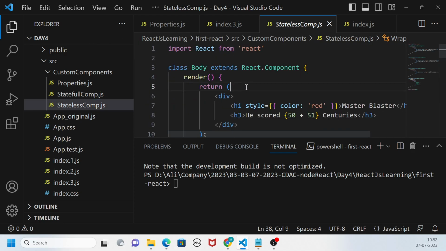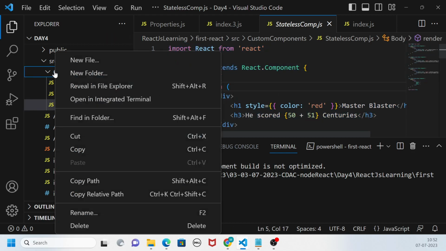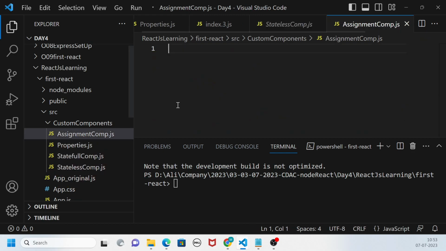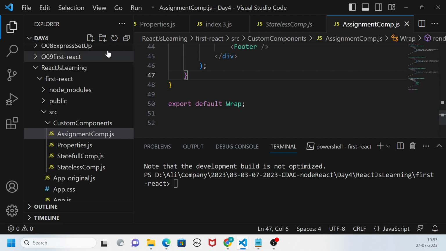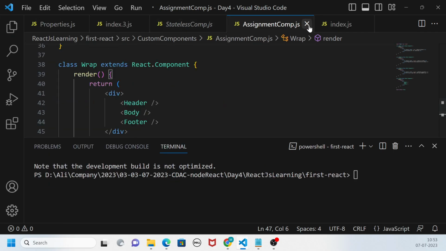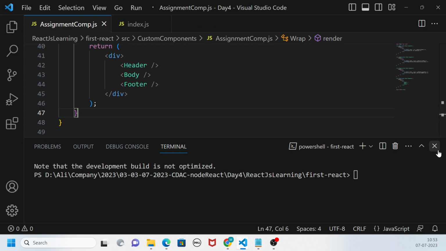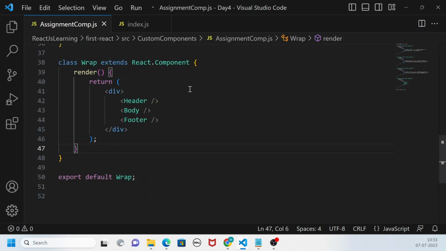Okay जी. Just see here. I'll take this. I'll create a new file. I'll call it assignment component.js. Excuse me. This is an assignment component. Okay, gentlemen, I'm just creating an assignment component. So it has all these. Right, let it be wrap for you.